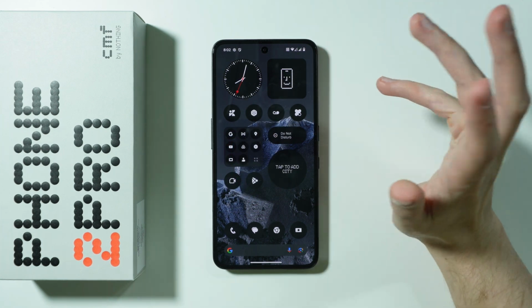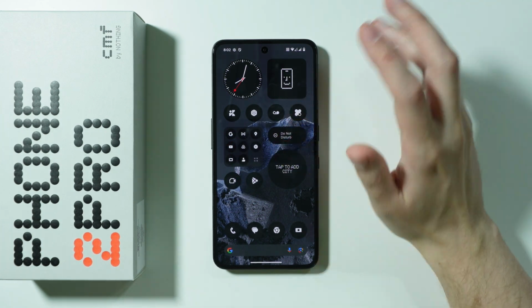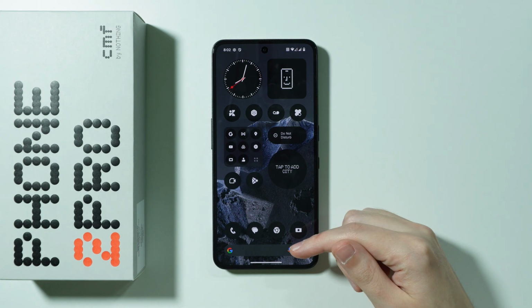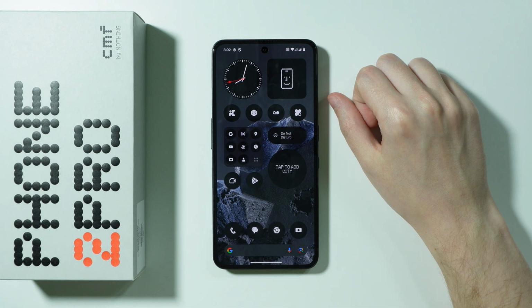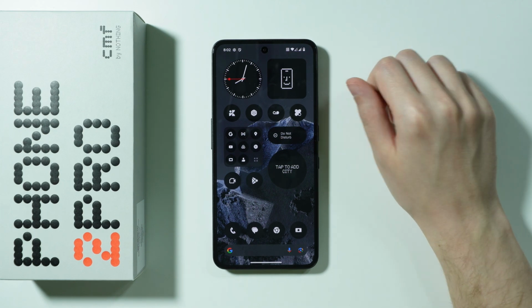From what I can tell, it seems that this gesture only works if you use the gestures for navigation, if you don't use buttons. I couldn't make it work when using the 3-button navigation, unfortunately.